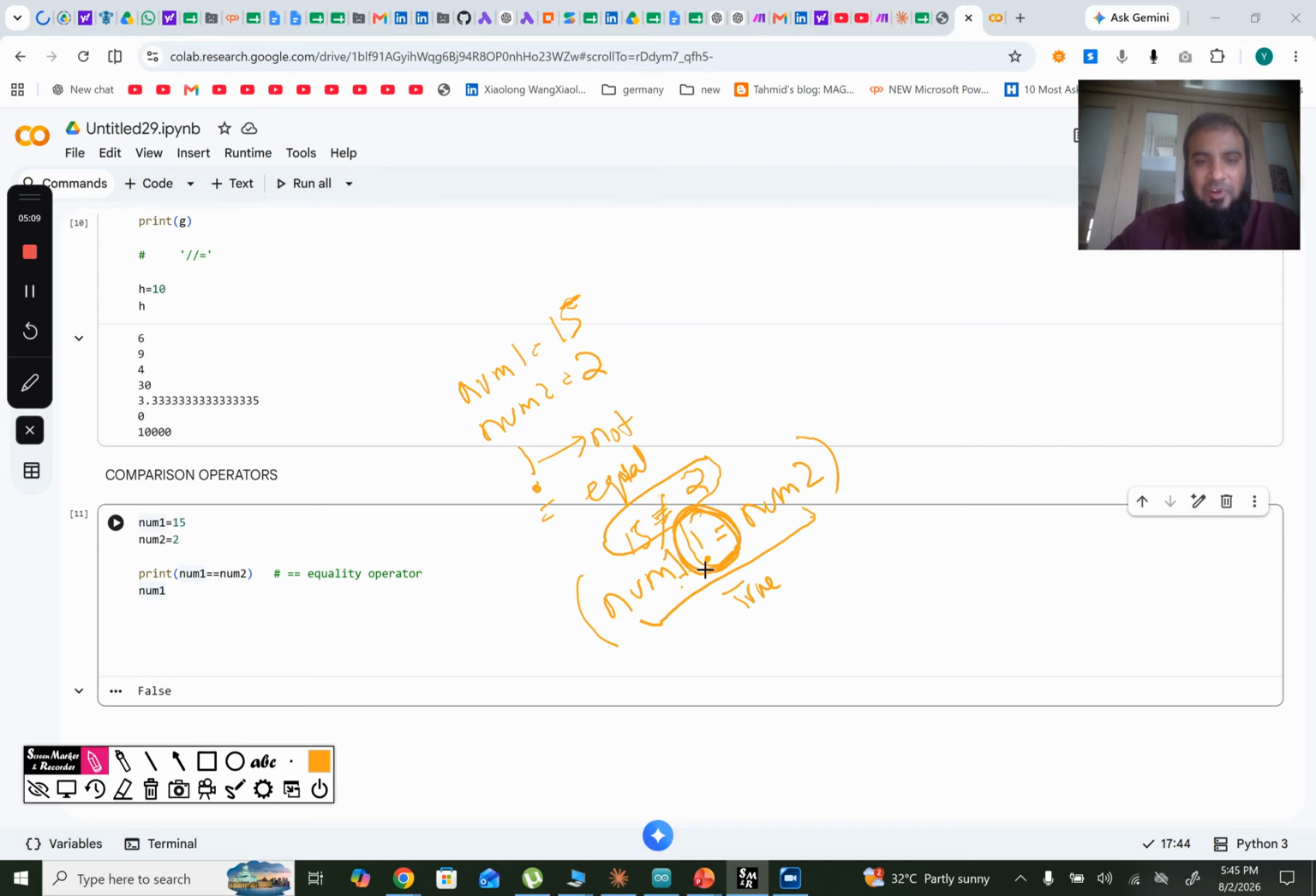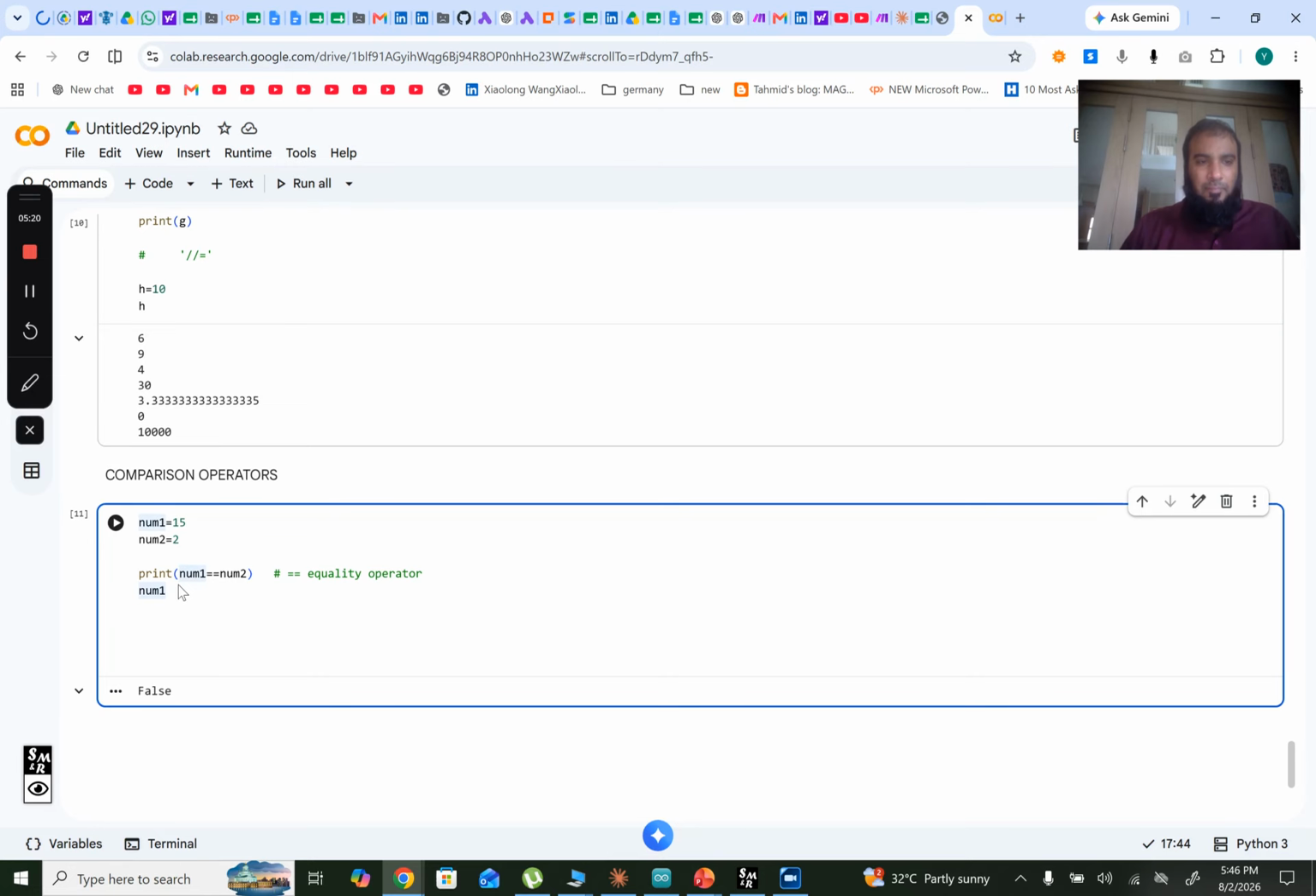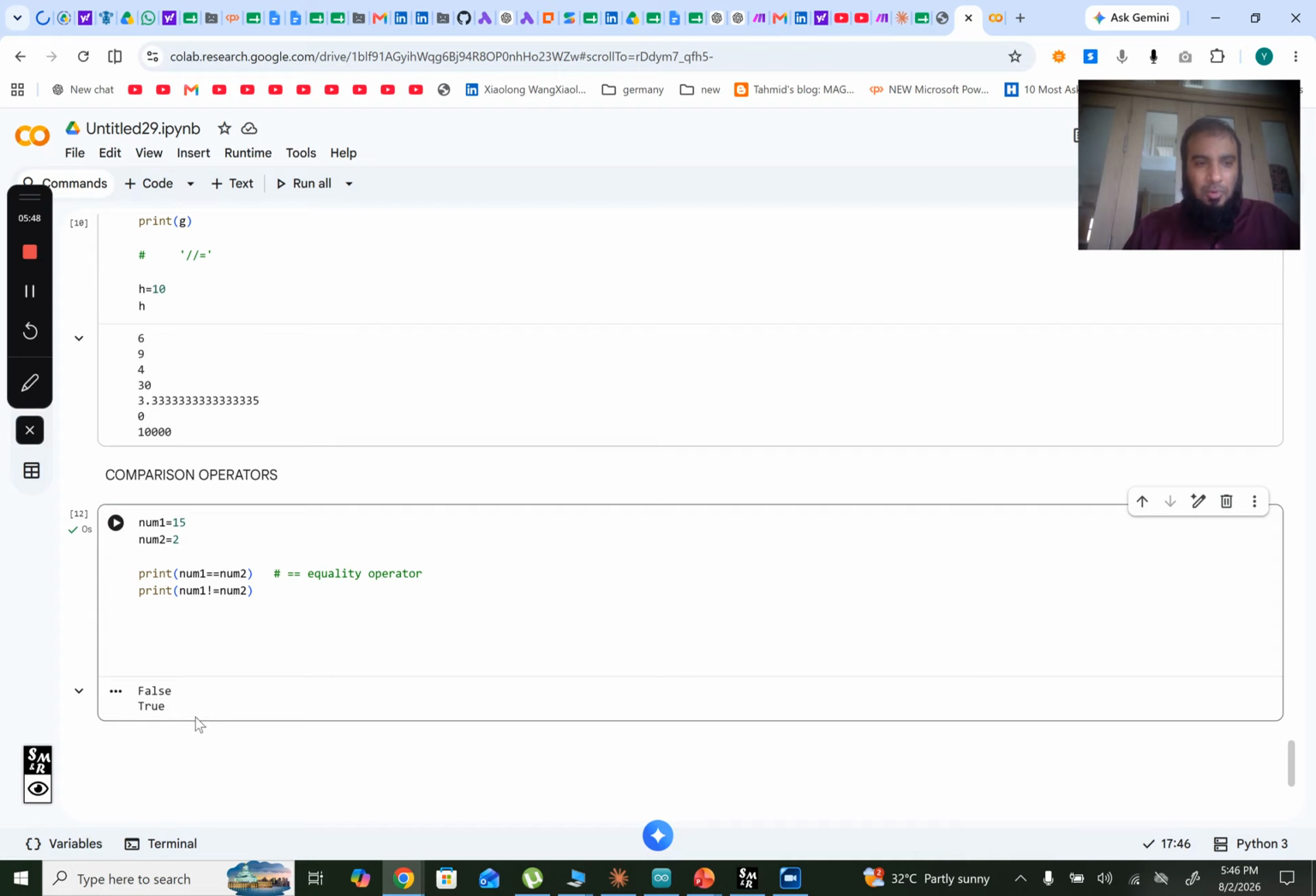So when we print num1 not equal num2, we should get true. Num1 not equal to, you can put the not sign by pressing shift and pressing 1. That will give you this not sign. Okay, num2, and let's just print this, and the output should be true, and it is true.